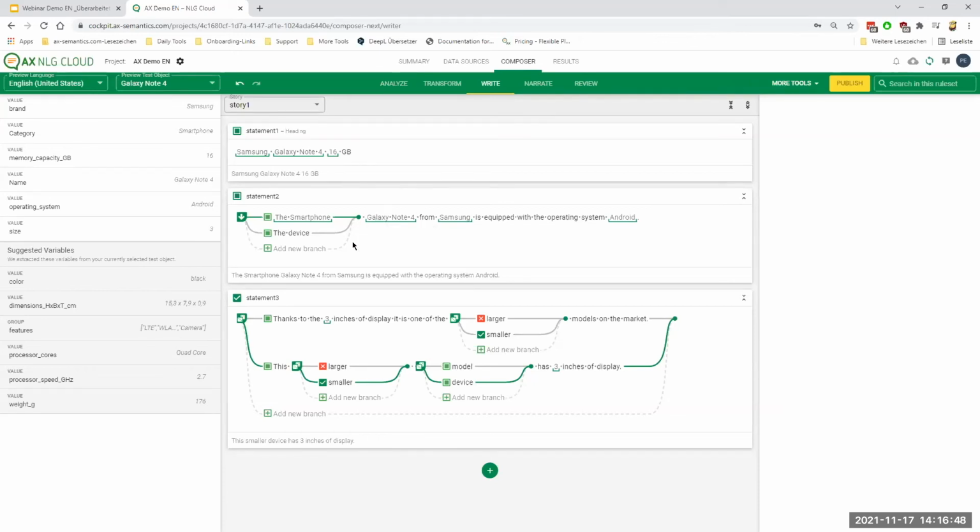Please notice that we have these branchings to create variants in our projects. So for any given statement, you can have several ways to output the same stuff. Please read this statement and this statement: thanks to the 3 inches of display, it is one of the larger models on the market. This larger model has 3 inches of display. You notice it says the same, but in 2 different ways. And our machine can switch between these 2 ways to say things at random, or you can trigger it by certain decisions. I'll come to that later. But that's one of the main ways we create variants in our system.